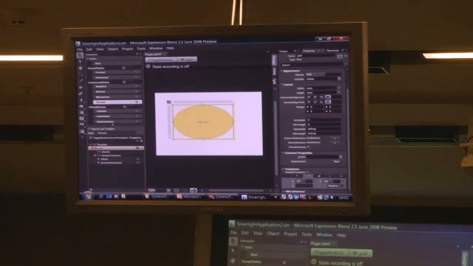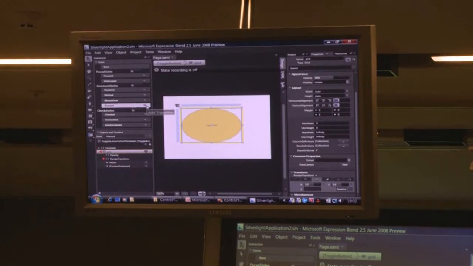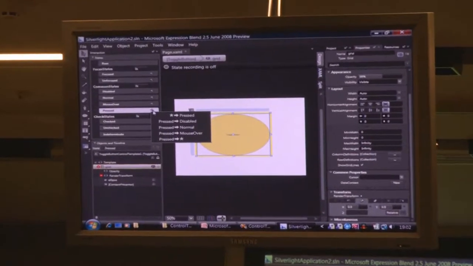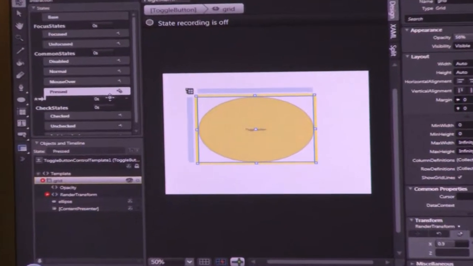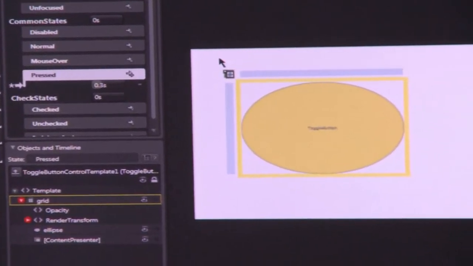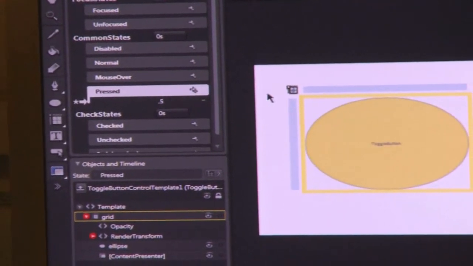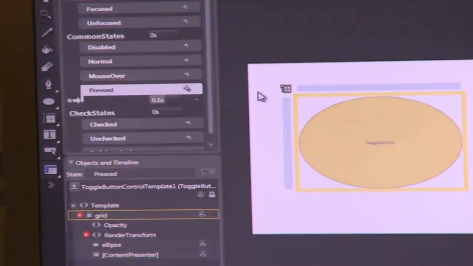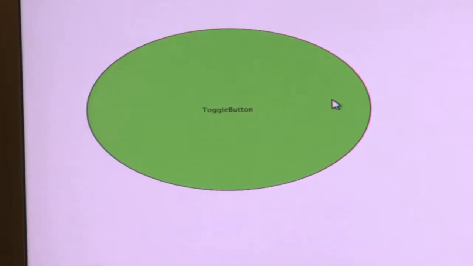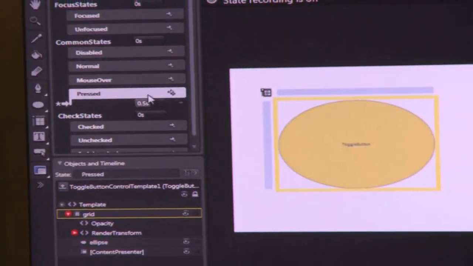What I should be able to do, and if I pick my press state, let's see if this works for me. Let's specify, let's make something a bit longer than that, 0.5, something like that, run it again. So there you go, you can see I can specify the duration of that storyboard as well as what the storyboard actually applies. And I've got a lot of control over this.